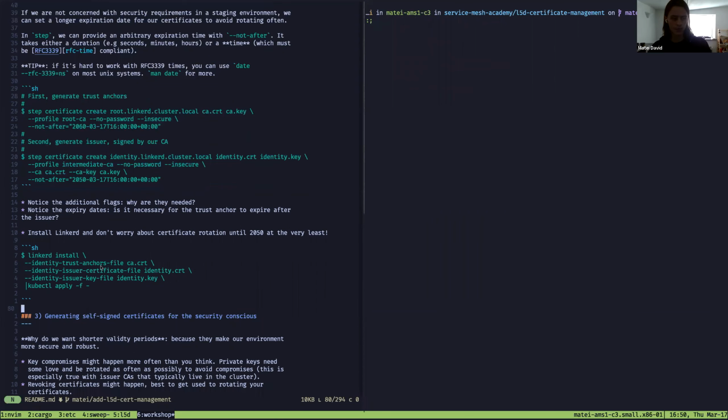Cool. So we got a question. Sorry to interrupt you. It says, once the root certificate expires, I would need to update the root and all intermediate certs. How do you automate that? Yeah, that's a good question.